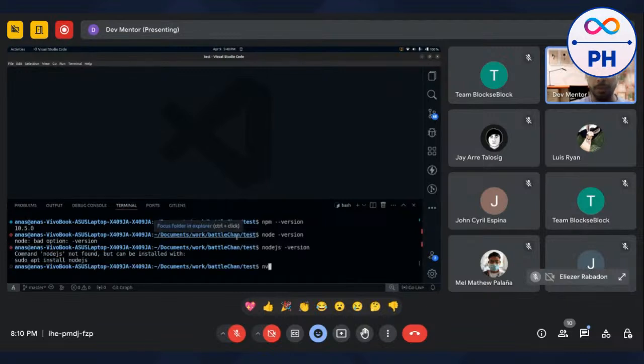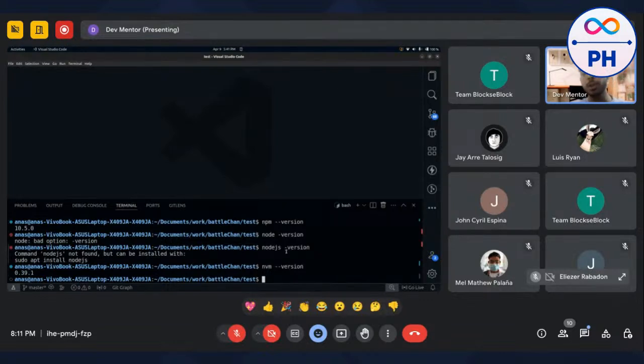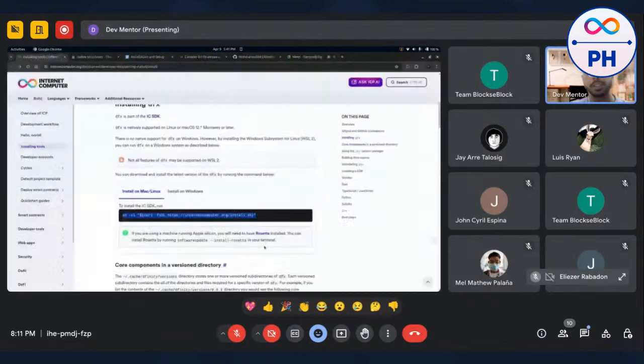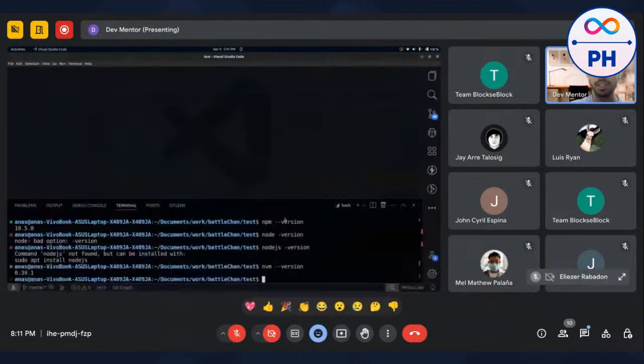I have nvm instead of Node.js, so you can install nvm as well. That would be much better than just installing Node.js. You need to install nvm, which includes npm as well, and Node.js as well. So yeah, you can install Node.js, and the last thing you need to install is dfx, and one more thing.